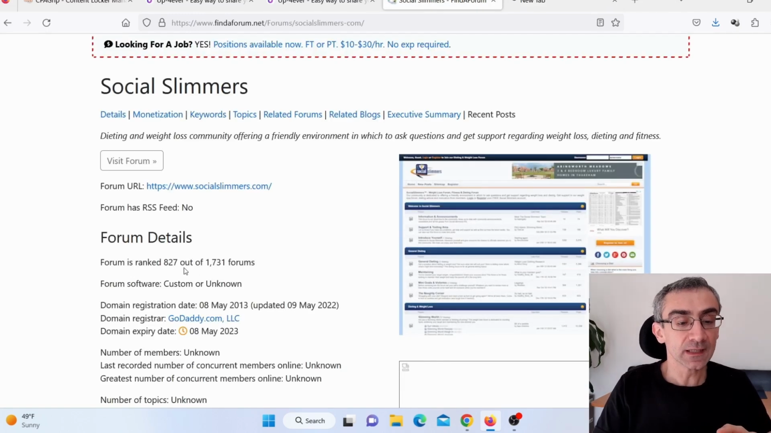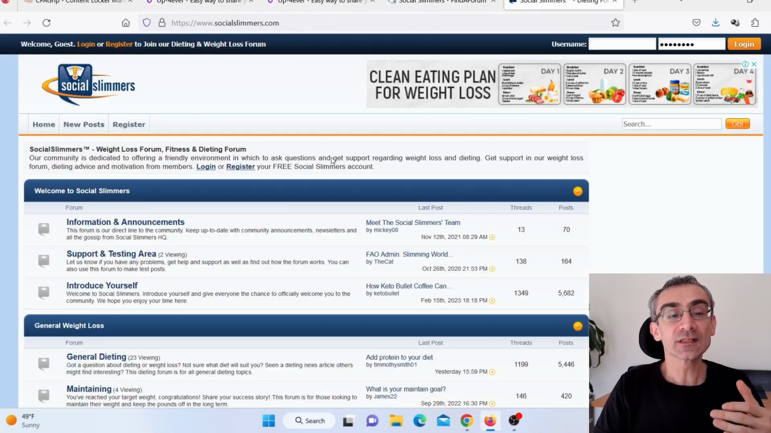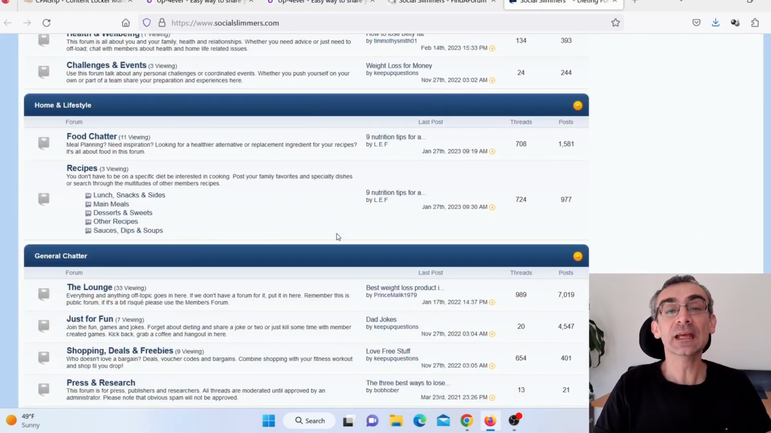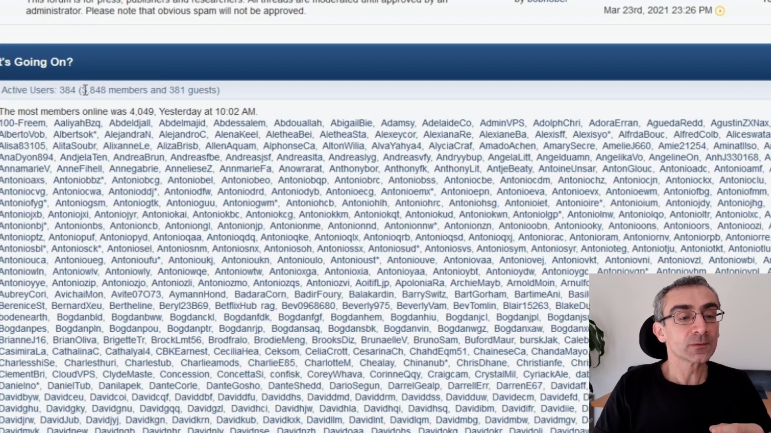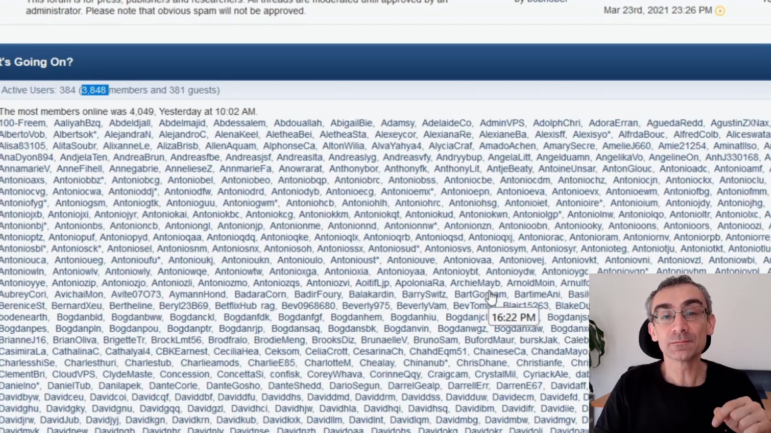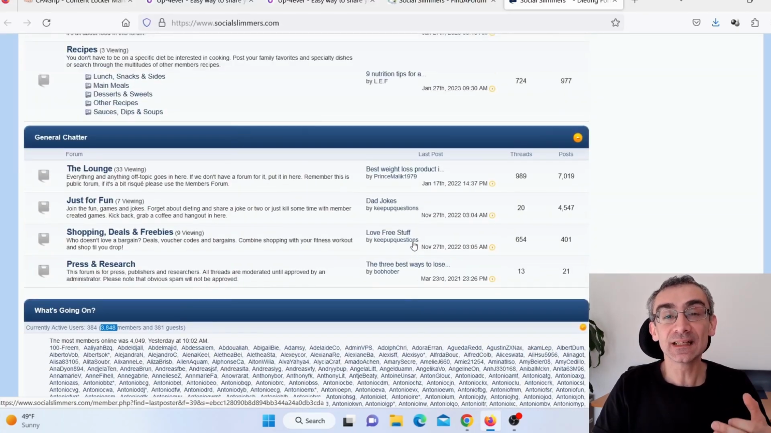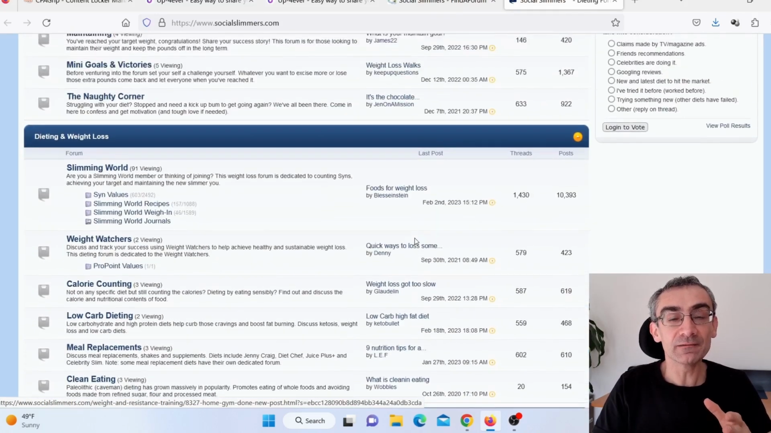Now here you can see some basic information about each of these forums. And like I said, just start contributing to each of these forums every day. And also in the signature, here you can see there are currently 3,848 people, members actually, on this forum at this moment. So this is a large forum and it is getting lots of traffic. And like I said, just start contributing every day.